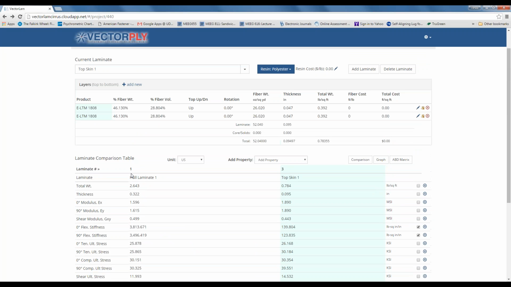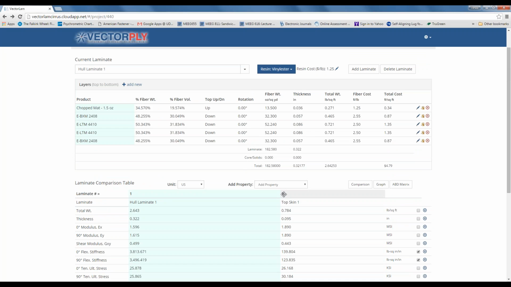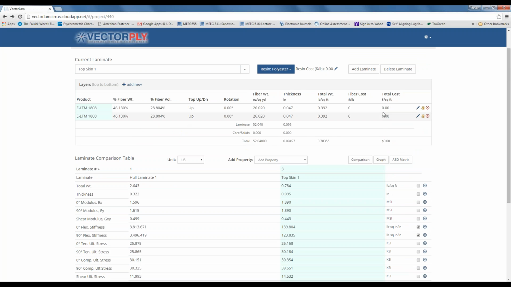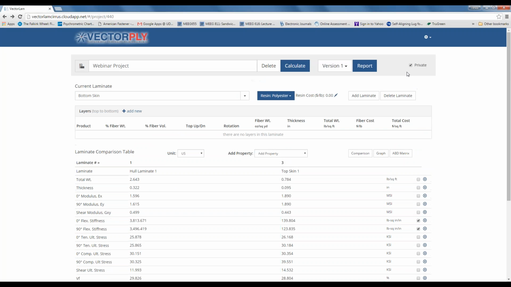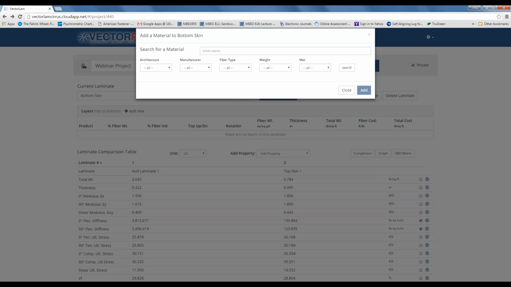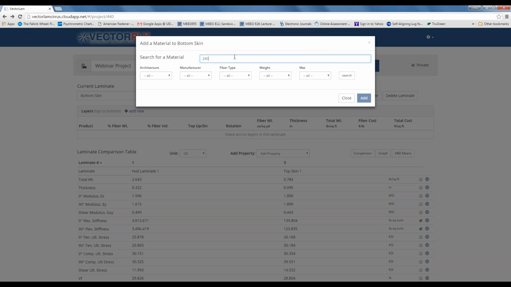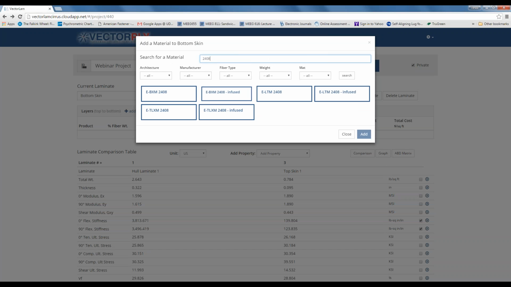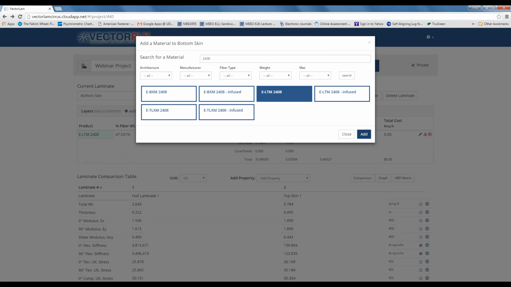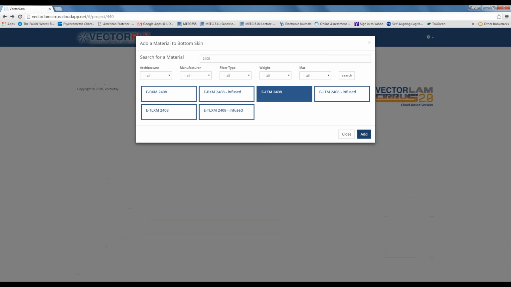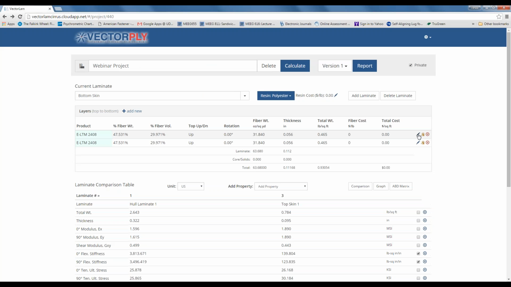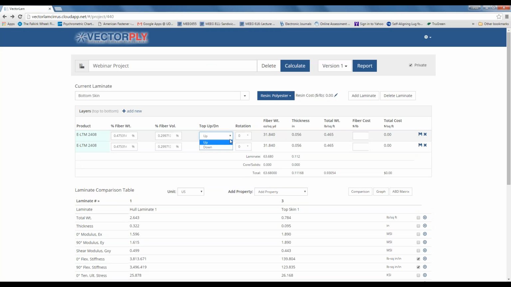There's my data for it. We can go back and forth between those laminates. So that's my top skin, and now I want to add my bottom skin. Let's say for here I wanted to add, let's just say some 2408 090s. So this is our ELTM 2408, so I'm going to add both of those. Hit close, and let's say I want to flip these over so the mats are up.